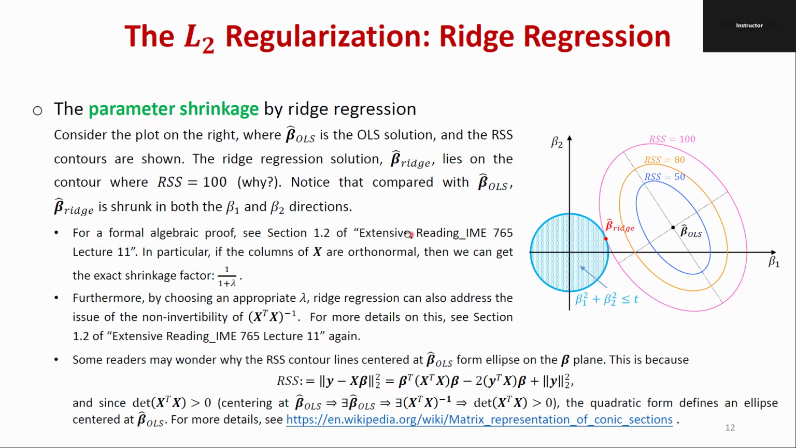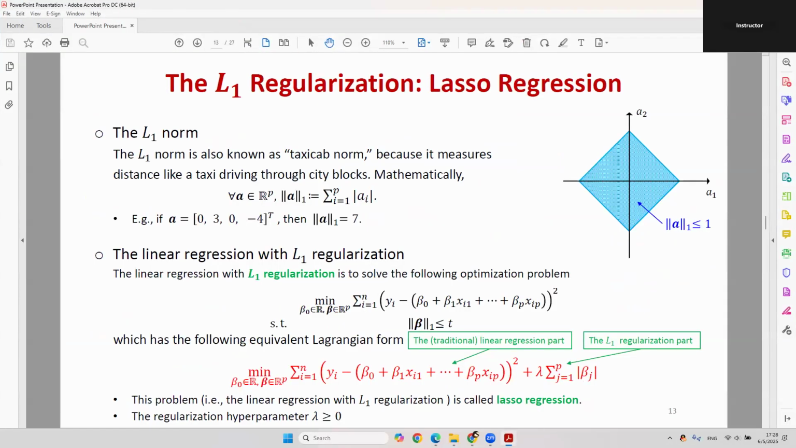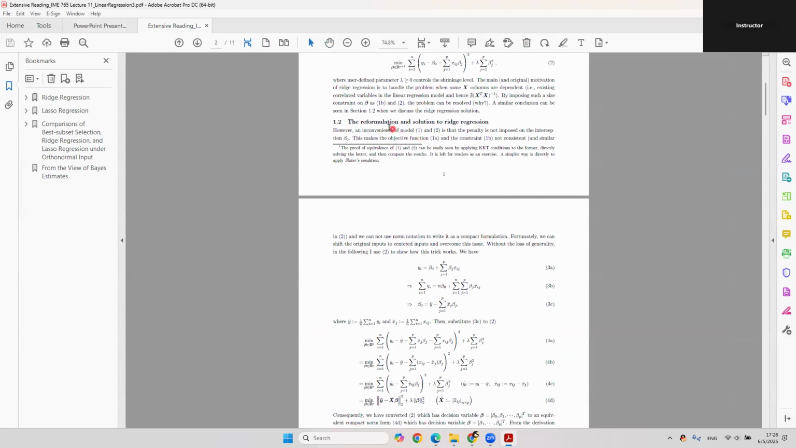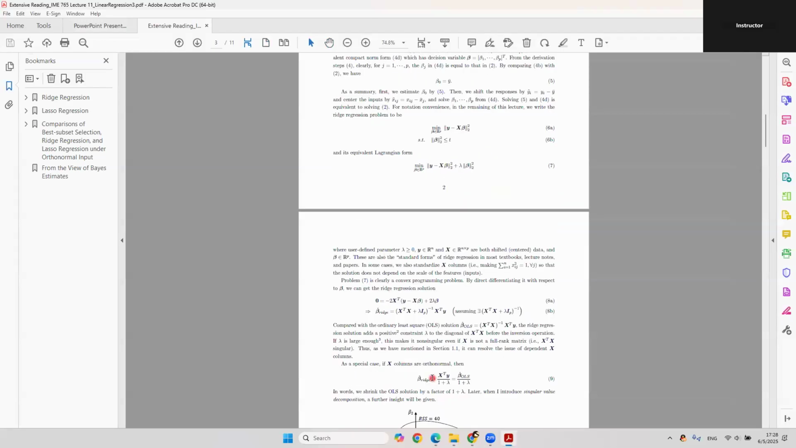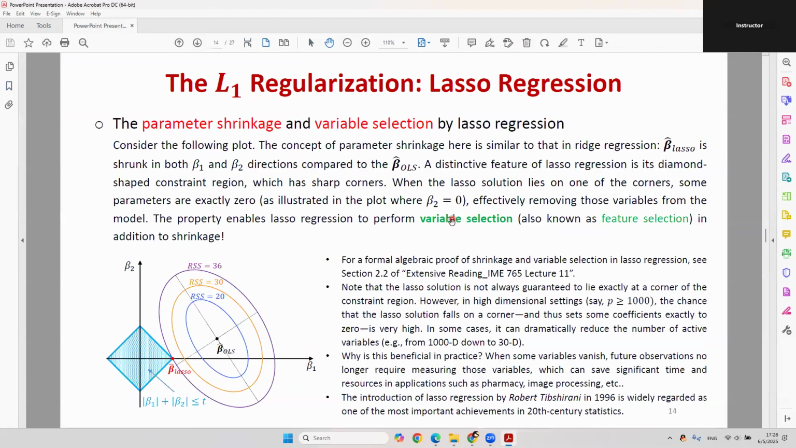And actually, in my extensive reading, I provide a formal algebraic proof, which is: if the X columns are orthonormal, then we can get the exact shrinkage factor, which is 1 over 1 plus lambda, in section 0.2. Let me just directly open it here. Again, this is absolutely not required in this course. Just in case you're interested, you can calculate the exact parameter shrinkage level. We can see that beta ridge equals beta OLS divided by 1 plus lambda. So that's the thing.